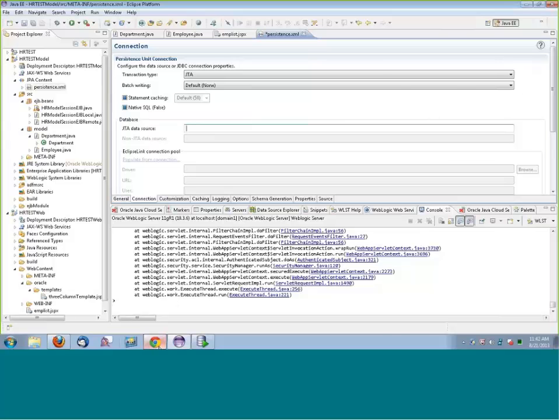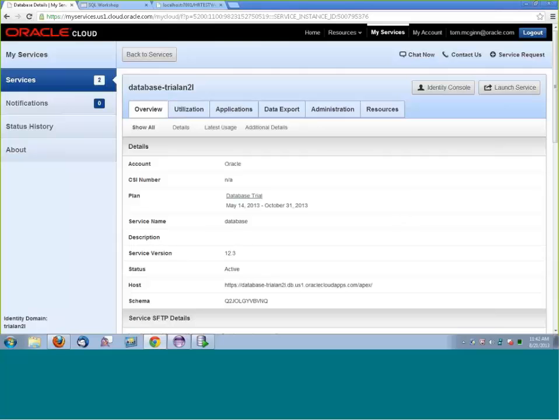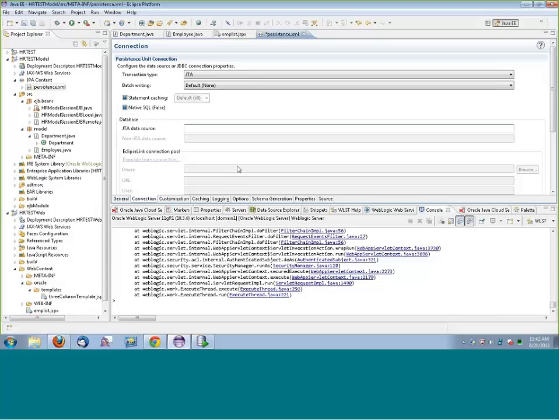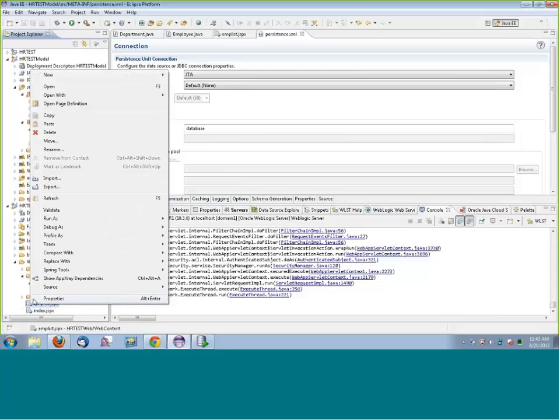To show you that, let's go back to my cloud information. Look at my database details again. The service name for the JTA is database. So that's what I want to enter into this information about where to get the data from in my cloud deployed application. So I'm simply going to type database here. I'll save my persistence.xml. And now I'm going to run this application on a server.